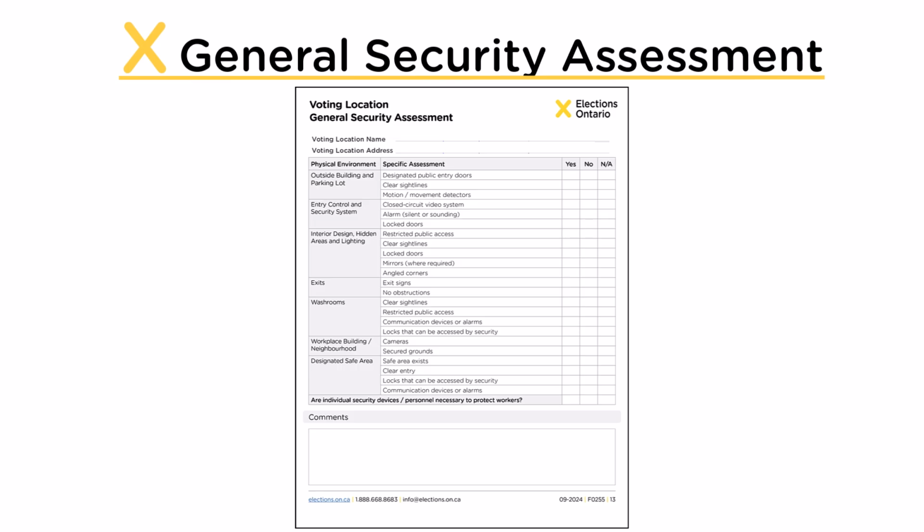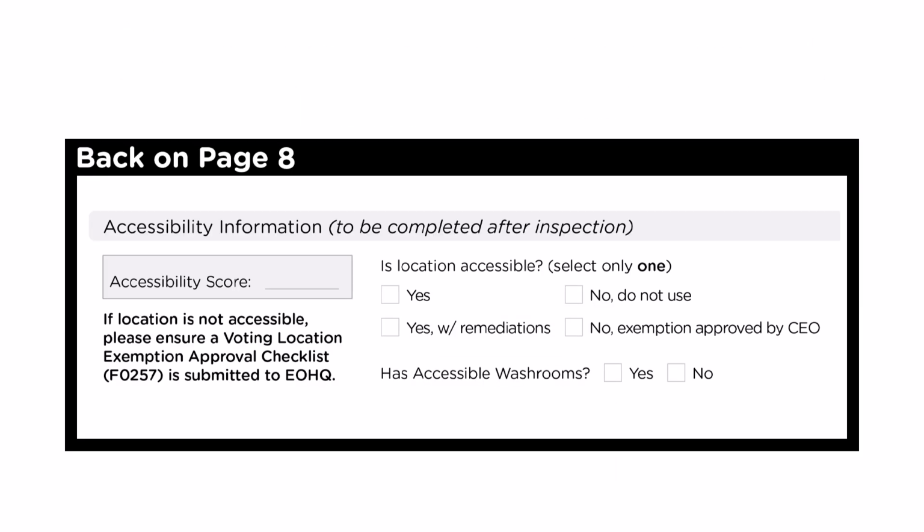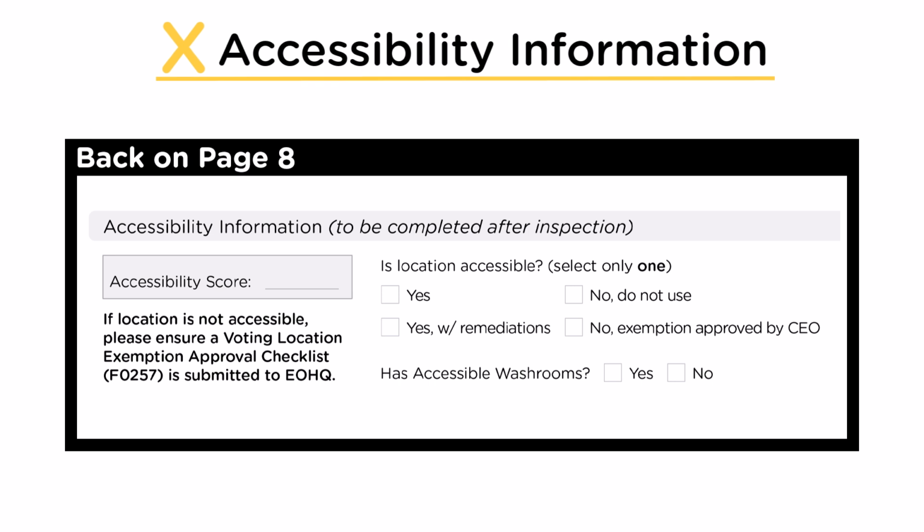General Security Assessment. You will also conduct a security assessment of each potential voting location. The security assessment involves determining whether the voting location has motion detectors, alarms, angled corners, clear sightlines, exit signs, and safe areas, among others. The results from each voting location security assessment must be kept on hand in the returning office. It will be used to determine potential security issues that may exist at a voting location. These criteria are not grounds to reject a location.